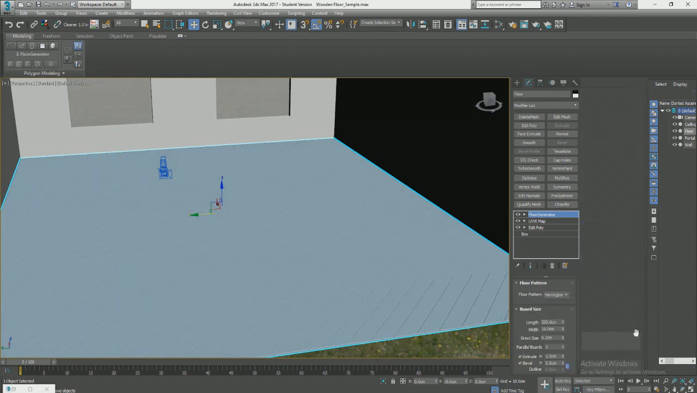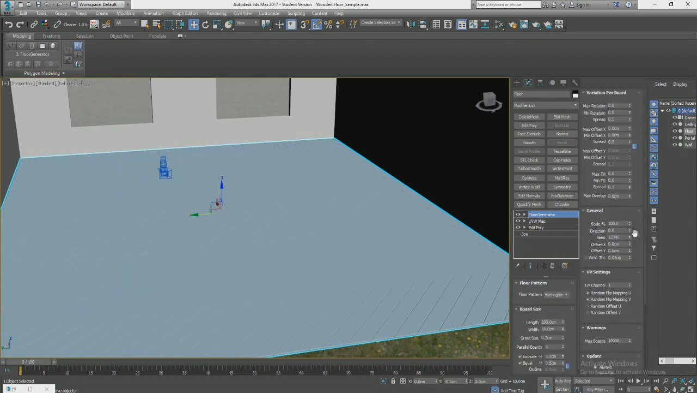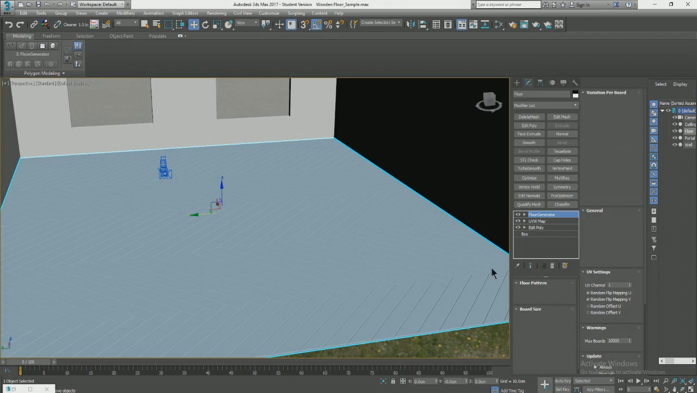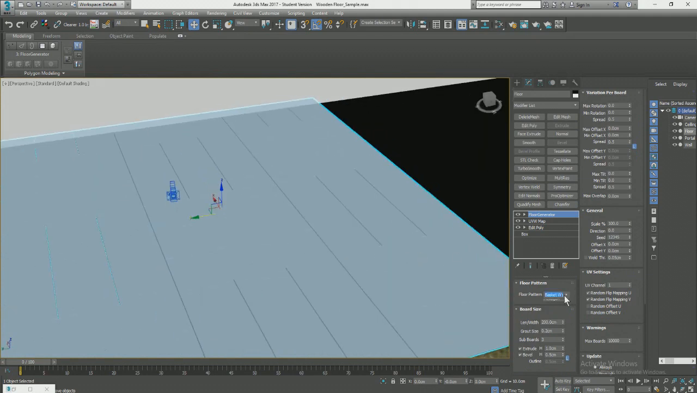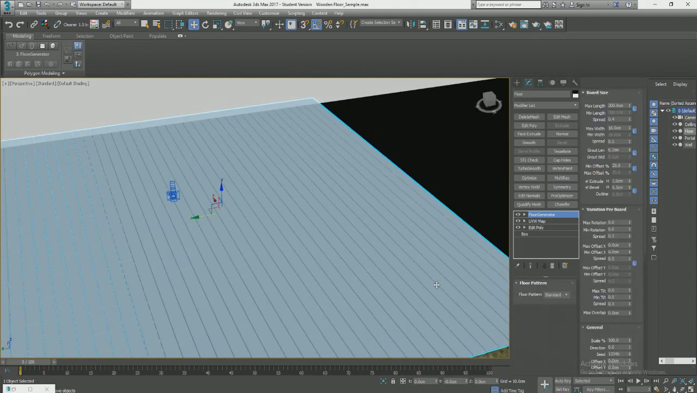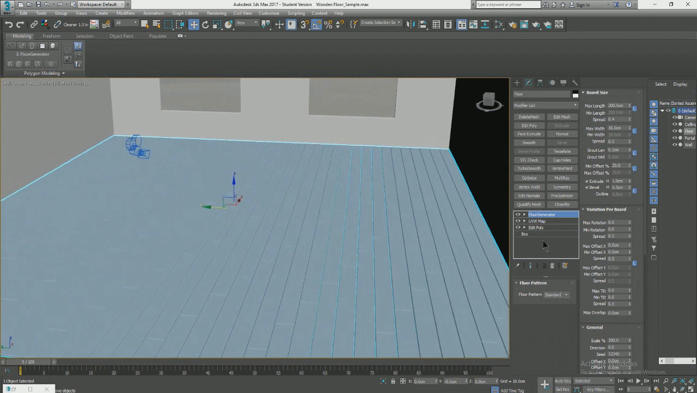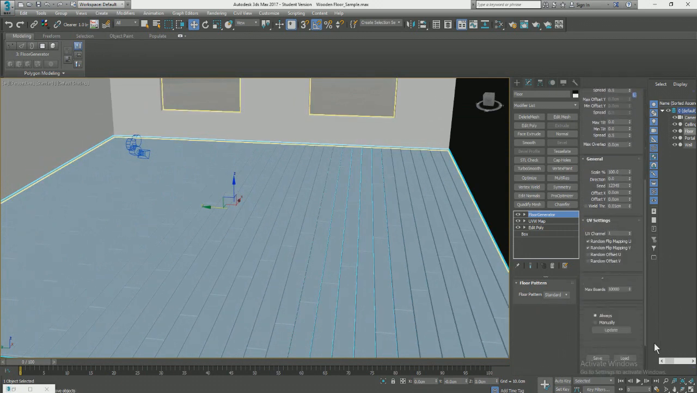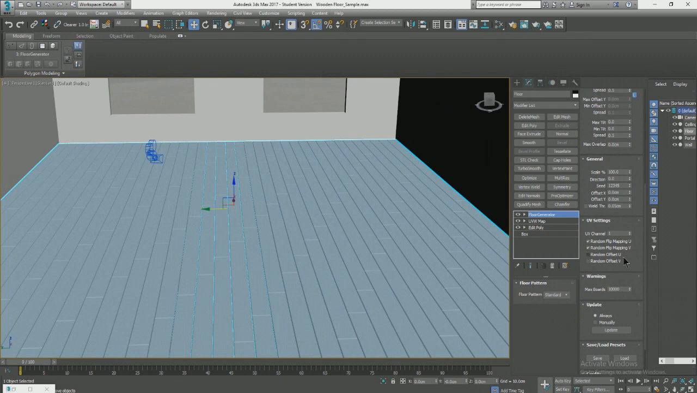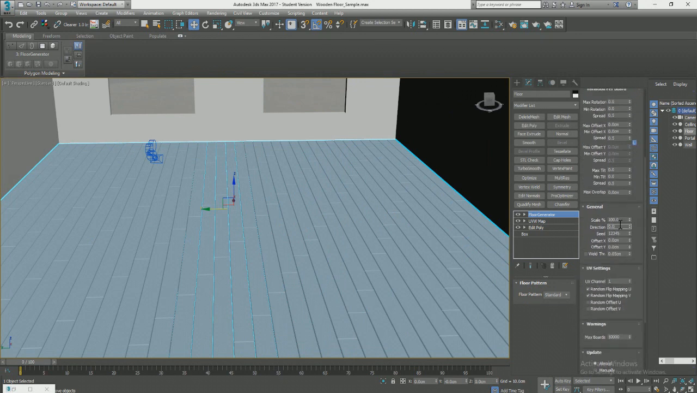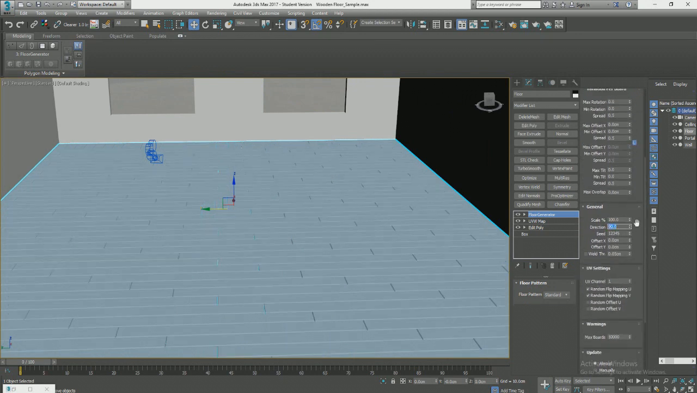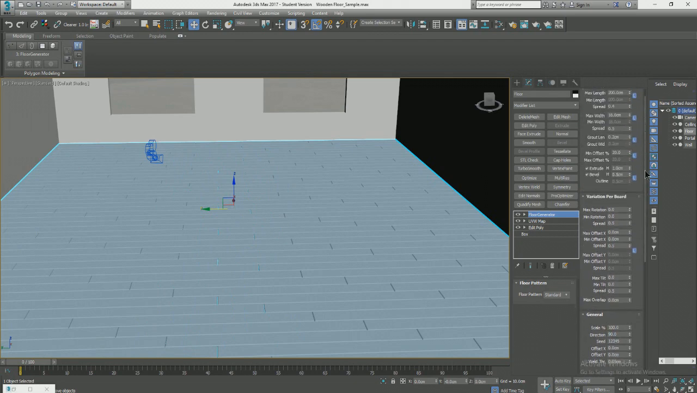Now I want to change the rotation. Wait, what did I just do? Oh, and by the way, this is what you get when you pay for the actual plugin. You get a whole bunch of other stuff, but you probably only have the standard one, which is fine for what we want to do. So I want to change the rotation. I want the plank to be facing the other way, so I'm just going to go ahead and change the direction by 90 degrees.